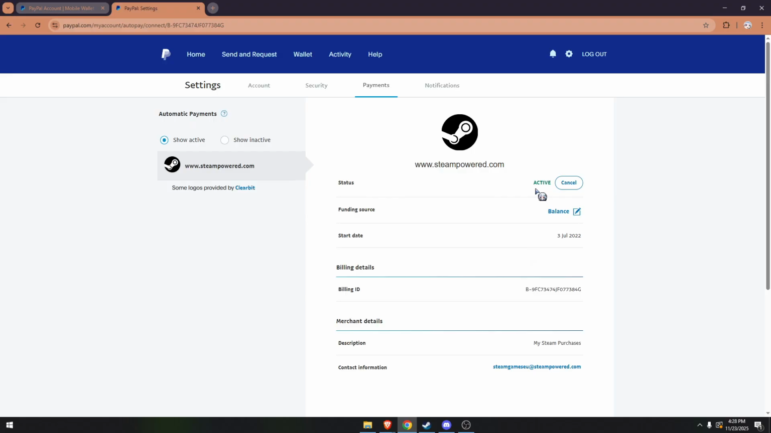Now, usually if you have more than one or two automatic payments, it will list everything in here in this area. And you can sort them out here by showing or clicking active and inactive. And that's it. That's how you can easily disable the automatic payments in PayPal.